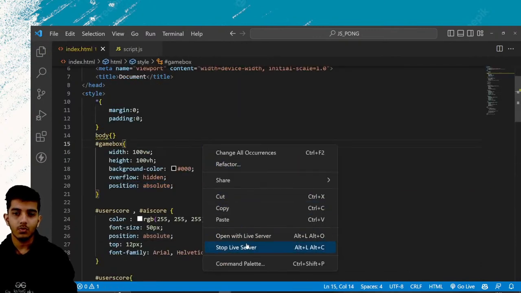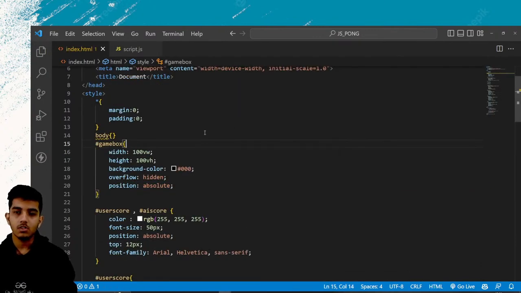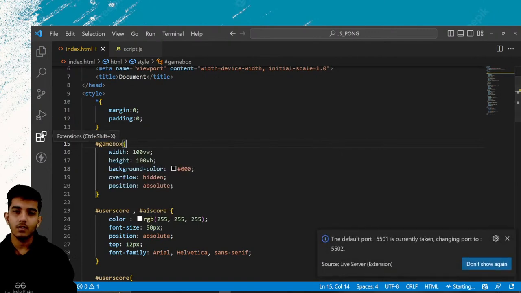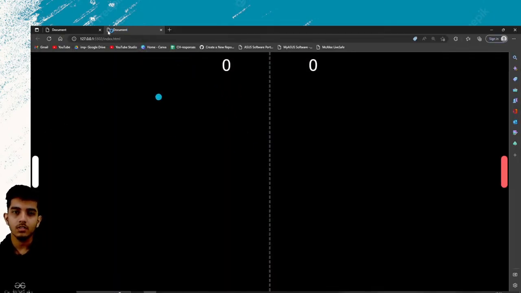Let me just open it with live server. Please install the live server extension if you haven't; it's in VS Code. I have opened this server, and you can see that till yesterday we did this. The ball was moving and the paddle was also able to move, but nobody is able to score. Also, the computer paddle is not moving.